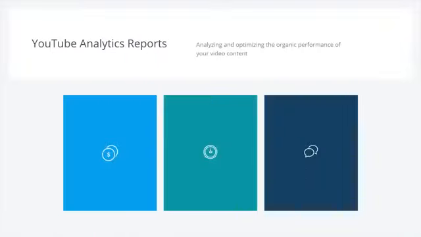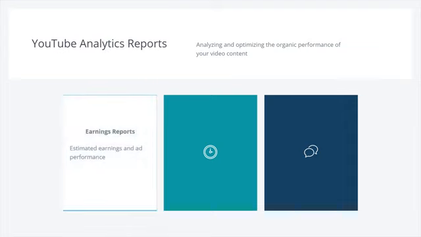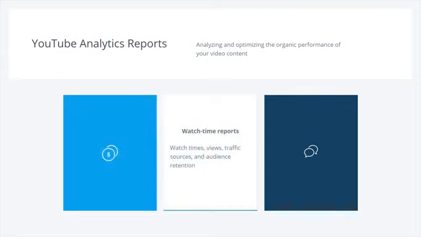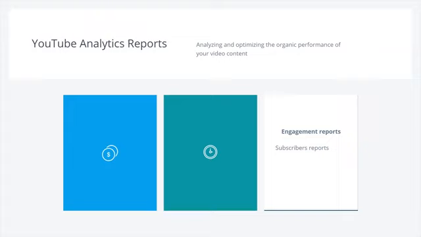You can analyze your video performance using YouTube Analytics reports. These reports are generally most important for content creators who rely on the organic success of their videos and are on the receiving end of YouTube advertising. There are earnings reports, which include estimated earnings and ad performance, watch time reports, which include watch times, views, traffic sources, and audience retention. Engagement reports, which include subscribers reports.